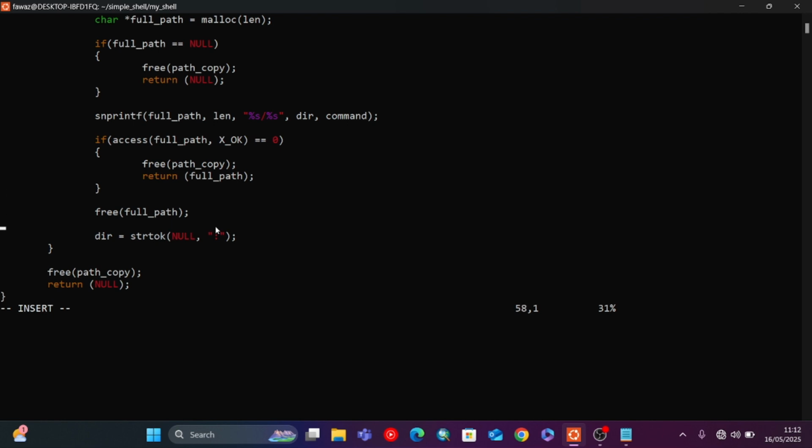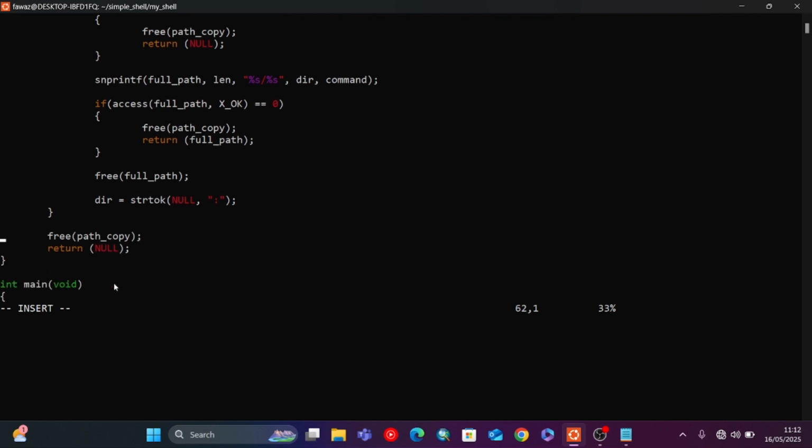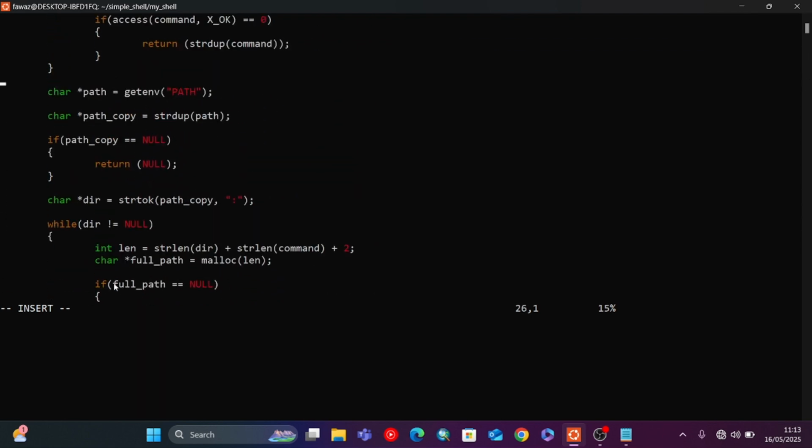But if not, if all of the above fails, free the full path and tokenize again onto the next one, and use the same delimiter, right? But if all of this also fails, free the path copy and return null.